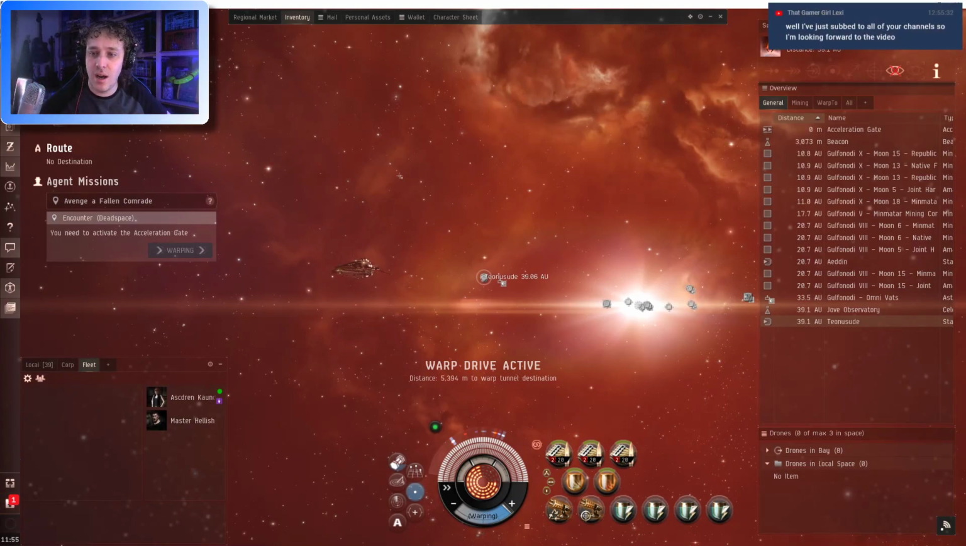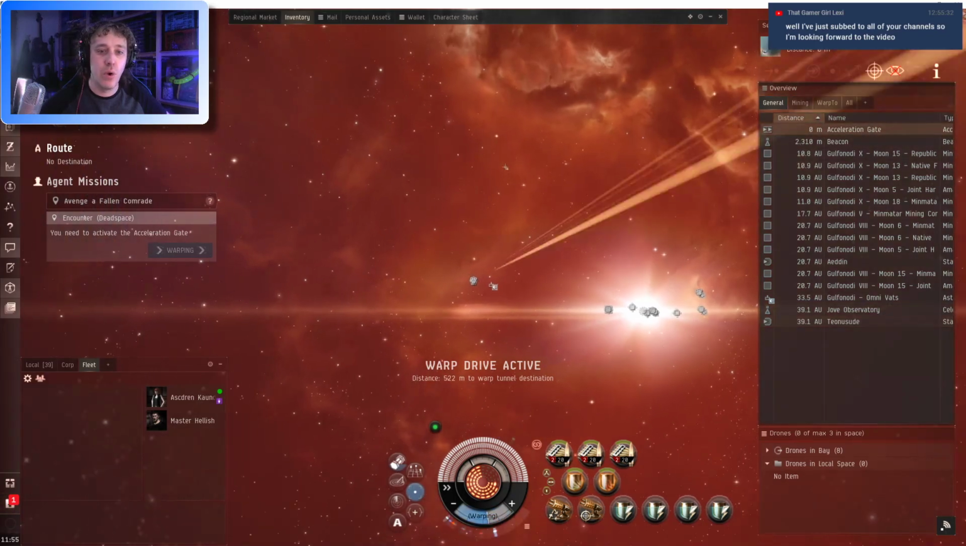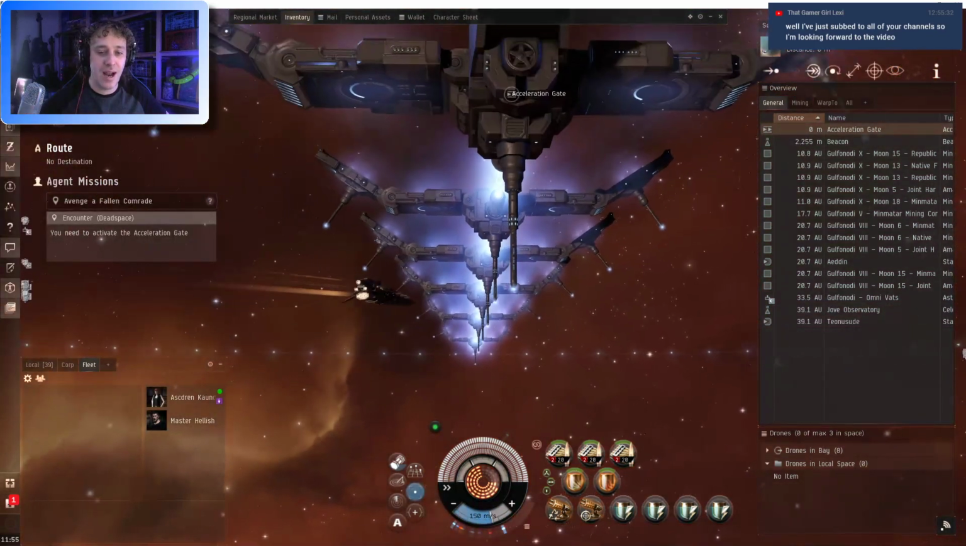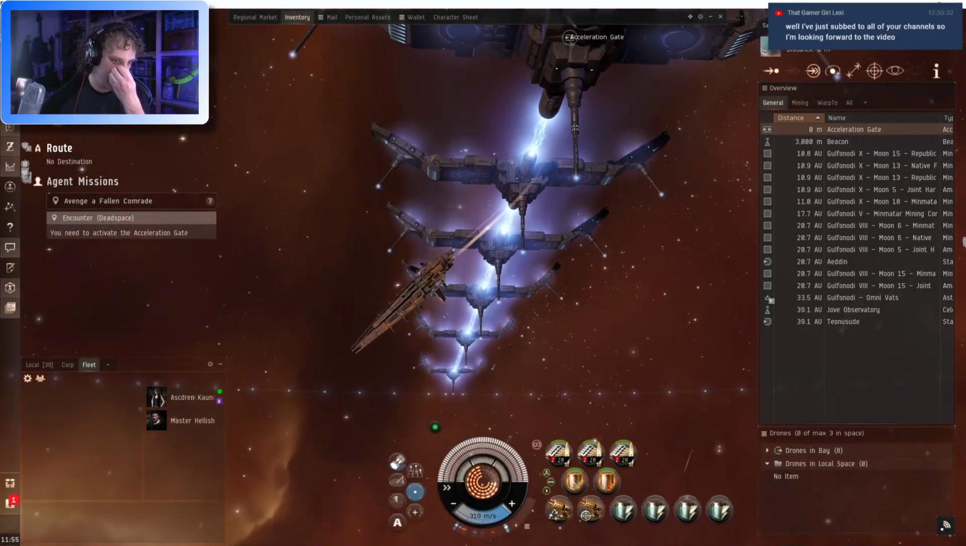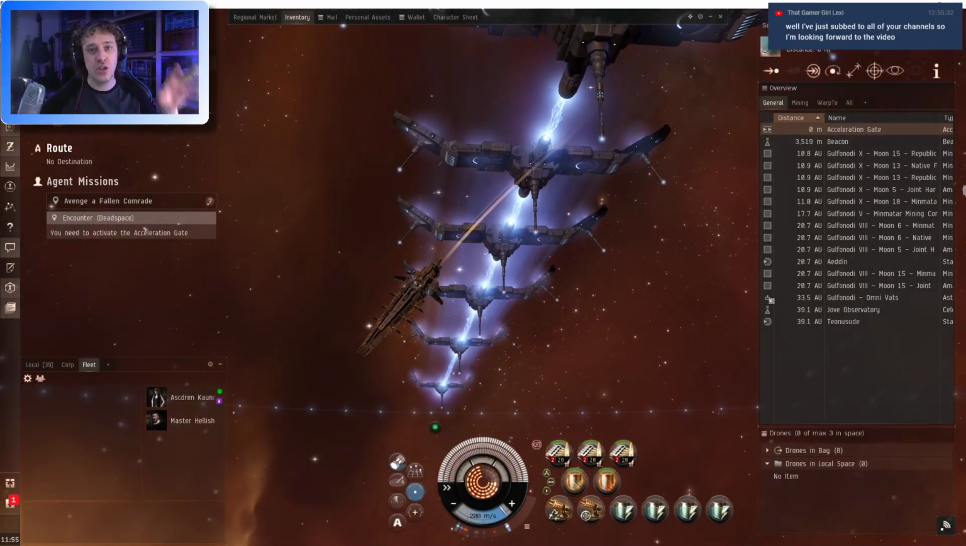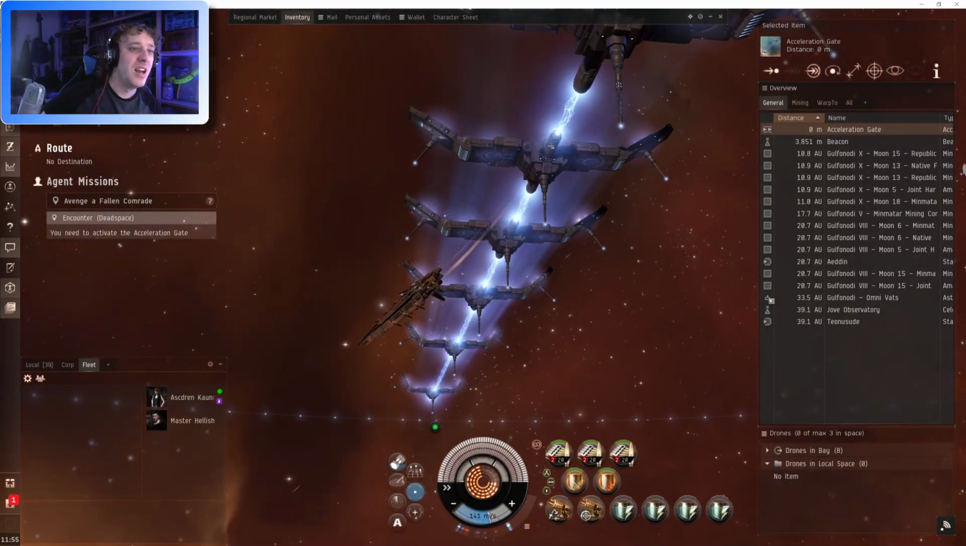Right, I have just landed on gate. You can warp to me. So Astron's in his ship. I've just landed at this acceleration gate. The mission that we're going to do is just on the other side.